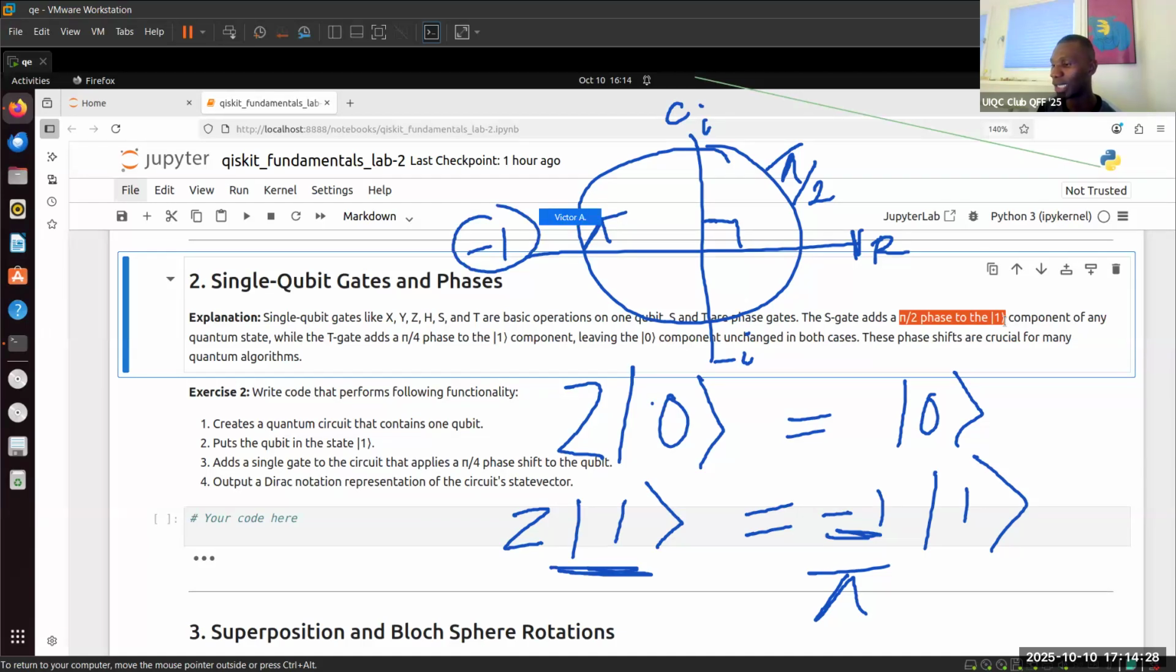So that's the -1 that we're having here. Then, for example, the S gate is adding a pi over 2 phase to |1>. So when I have S acting on |1>, from what we have seen, it's going to be the phase of pi over 2, and the value of pi over 2 at that phase is i. So it's going to change |1> to i|1>. Does this make any sense?